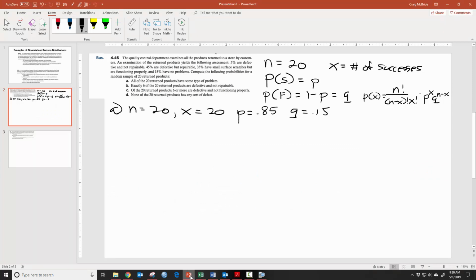A little different. Exactly 6 of 20 return products are defective and not repairable. Well, it's kind of the same question. N is still 20 because we still have a sample size of 20. The only thing that's changing here is now our number of successes is 6 because we want to have exactly 6 return products that are defective and not repairable. So out of these, we have 45% are defective but repairable, right? 5% are defective and not repairable. So products that are defective and not repairable, that's the only classification that works. So now our P is 0.05 and our Q, of course, is 0.95.